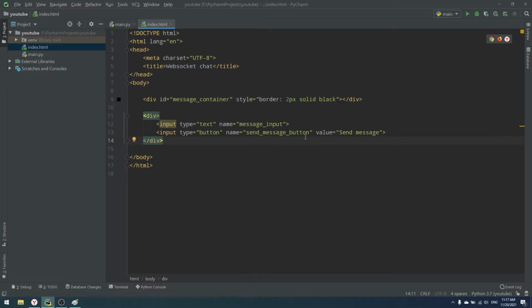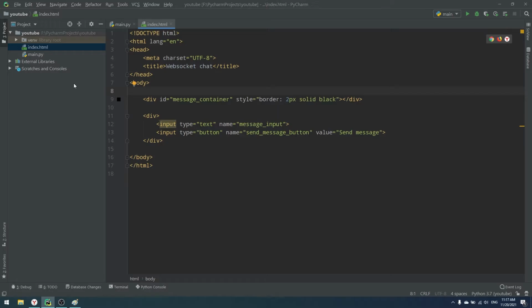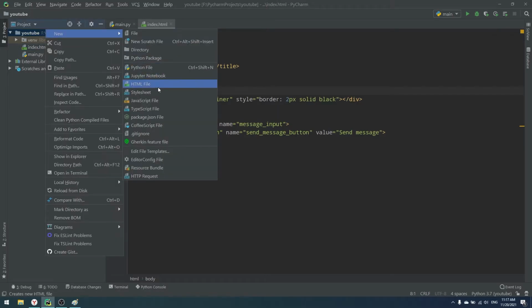So we have our inputs, we have our buttons, we have our divs. So once again, div message container will display all of the messages. We'll write our own messages to that input and we will send them using that button. Okay, so now let's write some JavaScript code.